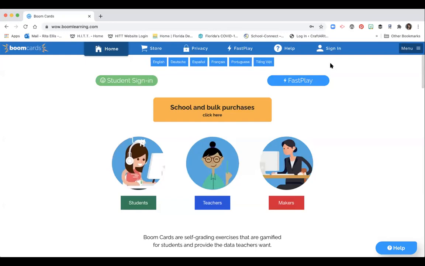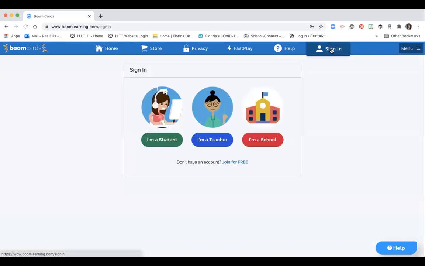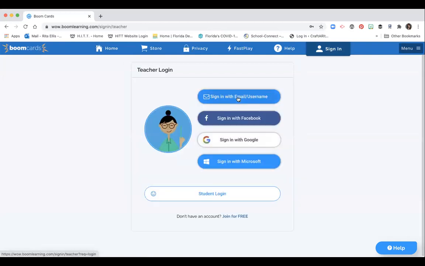Hopefully you guys can all see that. So you're going to navigate to boomlearning.com if you're interested in this one and create an account. I already have one, so I'm going to sign in. I'm going to sign in as the teacher.